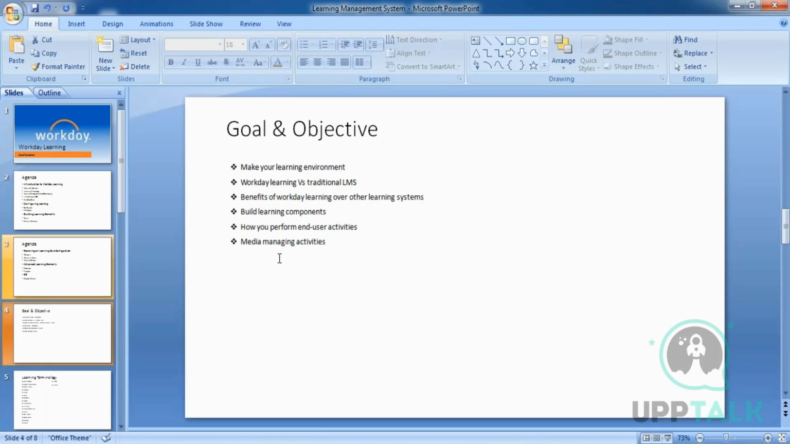And what kind of end user support activities you'll be performing, and media management activities. When you're actually loading courses, what kind of prerequisites you have, and how you're associating media to the course that you are loading, all those things you'll be seeing when we are performing EIB uploads and all.